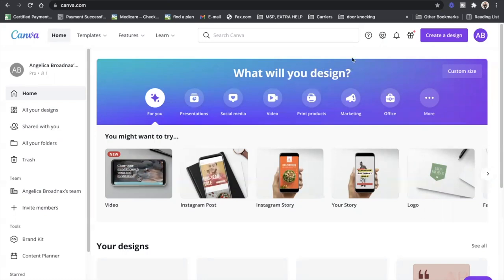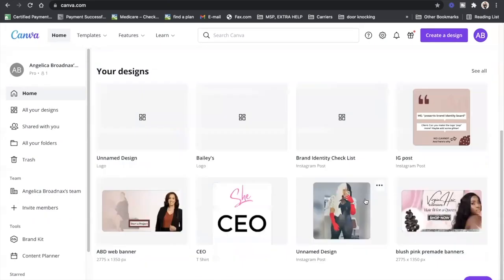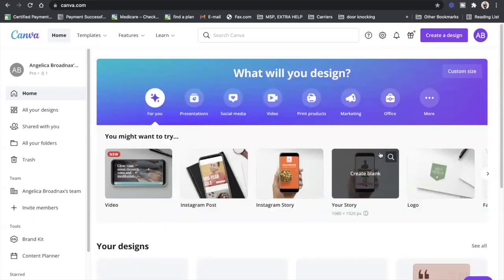All right, so we're just going to go ahead and get started. Once you create your Canva account, this is going to be your homepage. If you've never used Canva before, yours is not going to look like mine. I've been using mine for almost 2 years now, so that's why I have a lot of designs, a lot of different things going on.